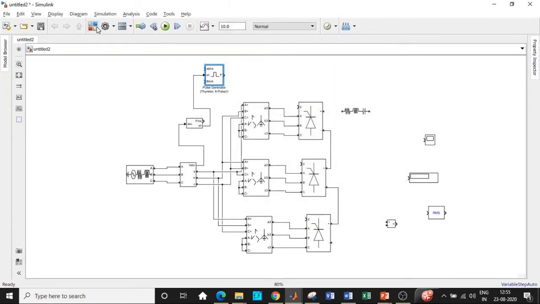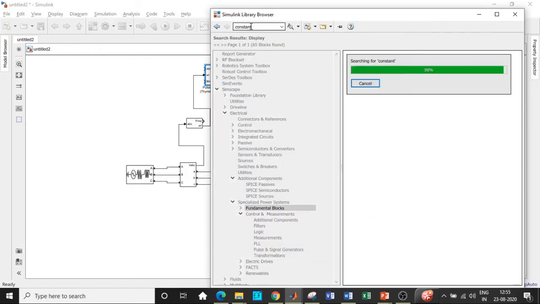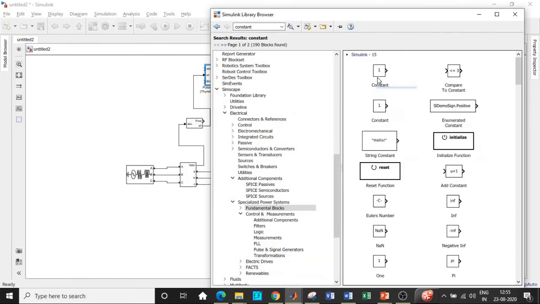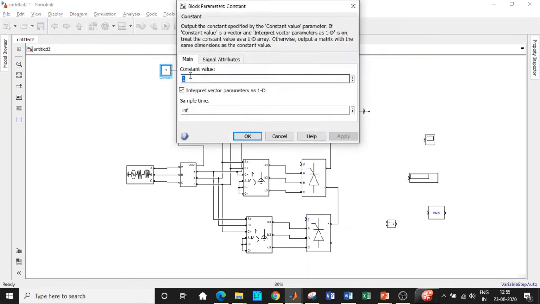I have to use a constant block in order to trigger the firing angle. So search for constant, that was not added previously. Search for constant over here. You will be getting it right at the top. Add this block as well. This is the one that is used in order to fire the thyristor. Over here, the value you give is the firing angle. I'll be choosing 10 degrees.